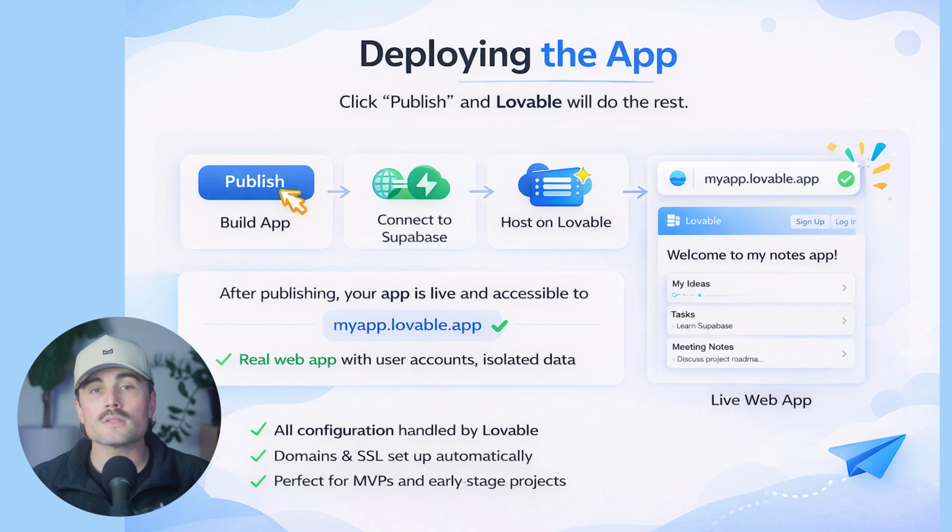Deploying the app. All right, now let's talk about deployment. When you click on publish, you can choose the Lovable hosted domain. Lovable takes the generated app, builds it, connects it to Supabase properly, and hosts it for you. Normally, this is where deployment gets messy. You'd configure servers, environment variables, domains, SSL, all that stuff. Here, you just click publish, and it works.